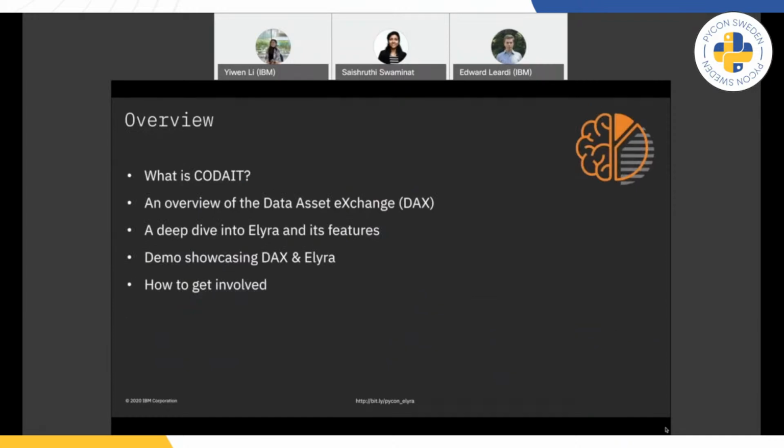So just quickly before we dive into the rest of our talk, I wanted to give you all a brief overview of everything that our talk will cover today. First, Sashruti is going to give you a short summary of the many projects we work on here at Codait. Next, Sashruti will go on and give a deep dive into one of the two Codait projects that we are showcasing for you today, and that is DAX, our Data Asset Exchange. Then I will introduce you to our second project, Elyra, which is a suite of AI-centric extensions for JupyterLab. Finally, Yiwen will give a demo showcasing how you can combine both of these projects, DAX and Elyra, to produce an effective and efficient AI workflow. And at the end of the talk, we'll also leave you with a few resources to get you up and running with DAX and Elyra.